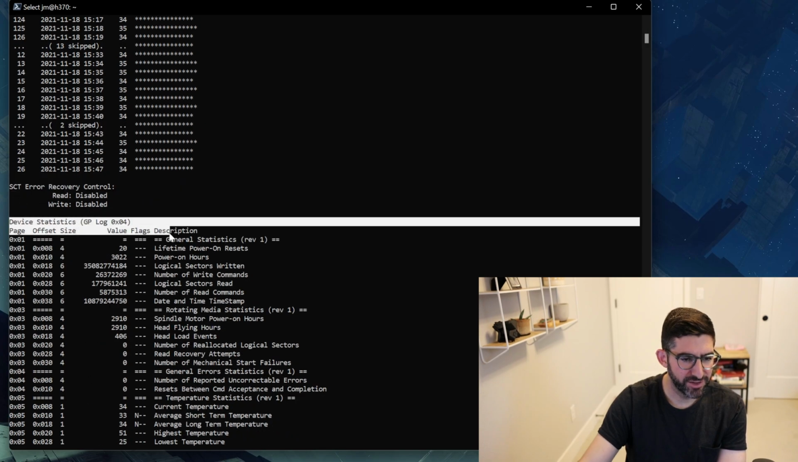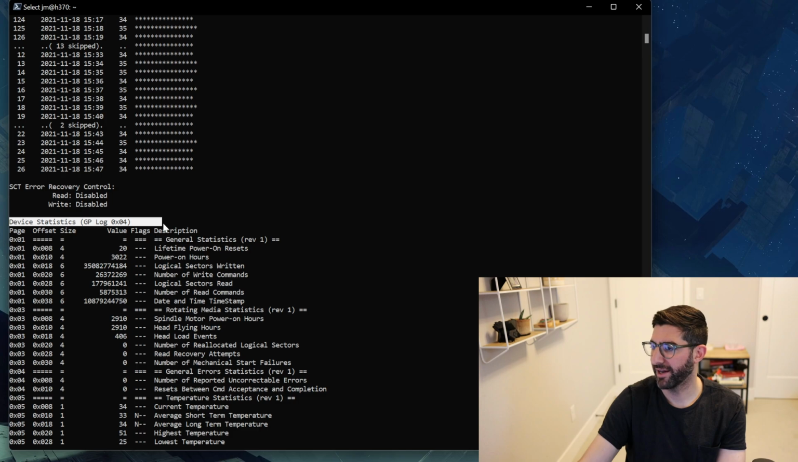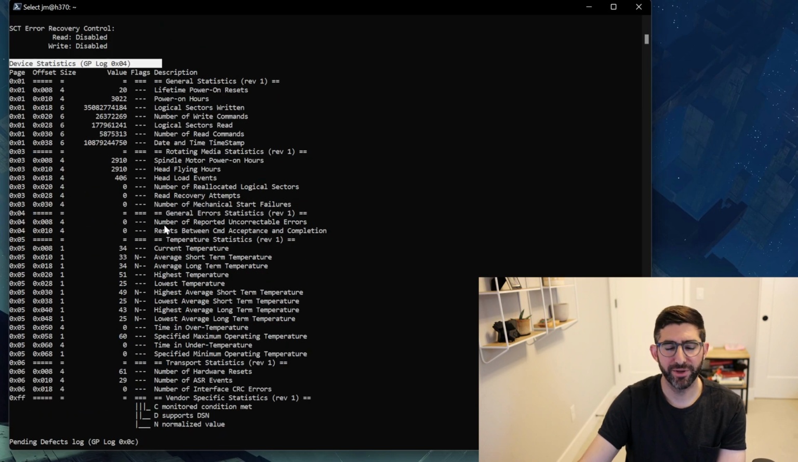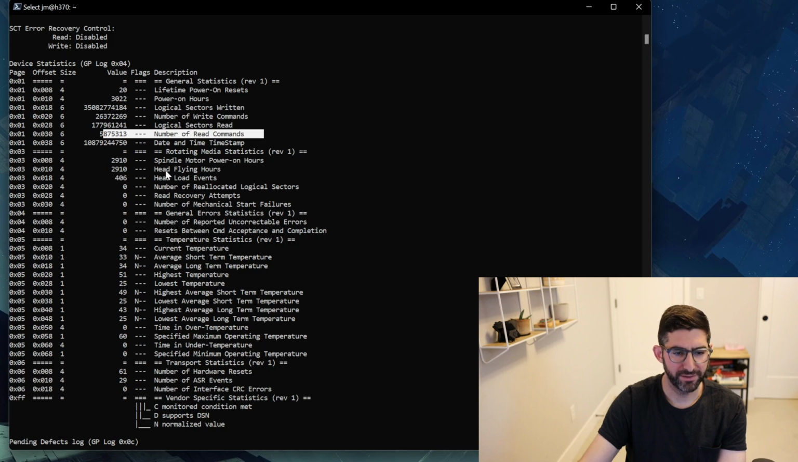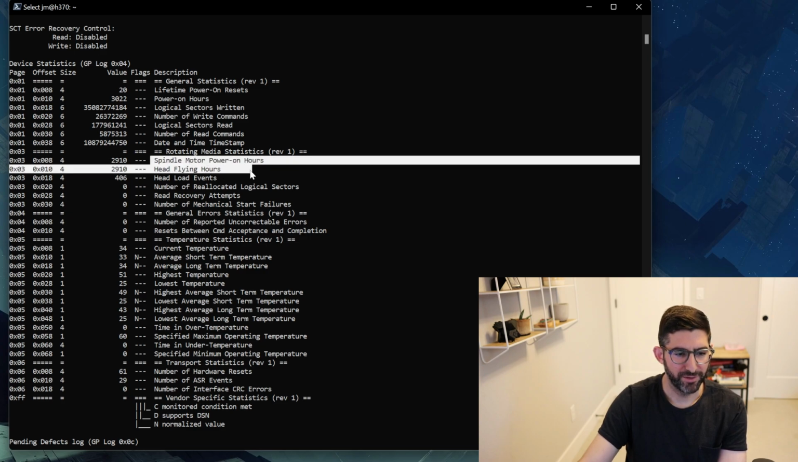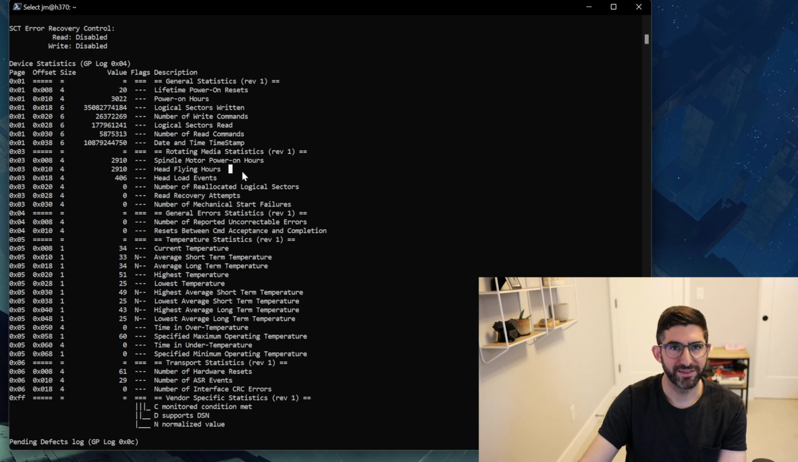Device statistics log. This is one of the general purpose logs in SATA. And so this will give us a lot of the information that was in the smart log. Lifetime power on resets, power on hours, logical sectors written, number of write commands, number of read commands, spindle motor power on hours, head flying hours. So this is awesome. My spindle motor power on hours and head flying hours are almost identical, which means my drive has not gone to sleep very often. Head load events, 406, is very, very few for this number.